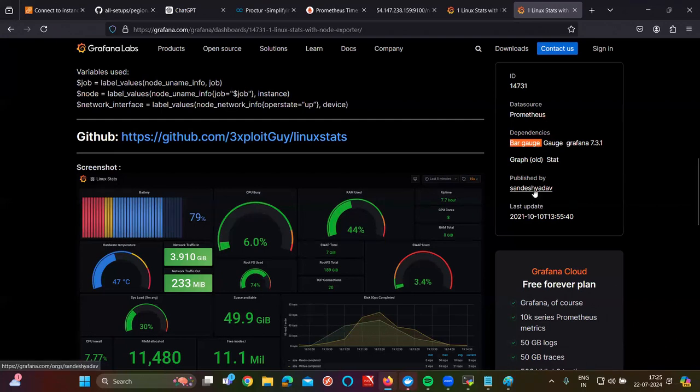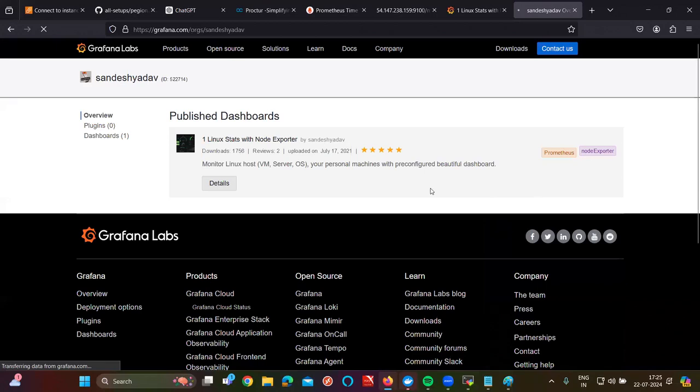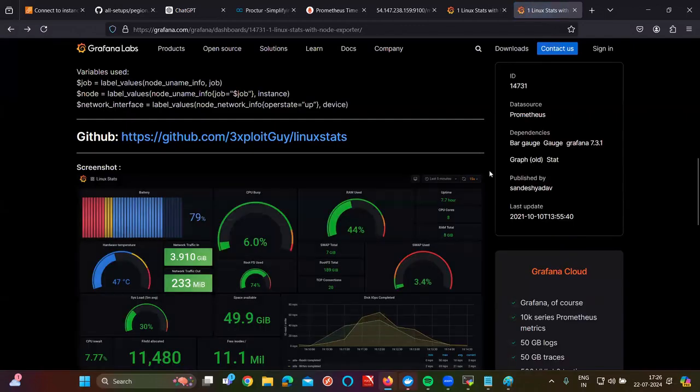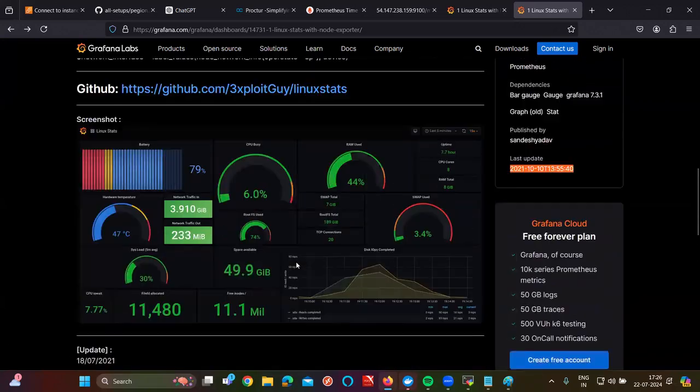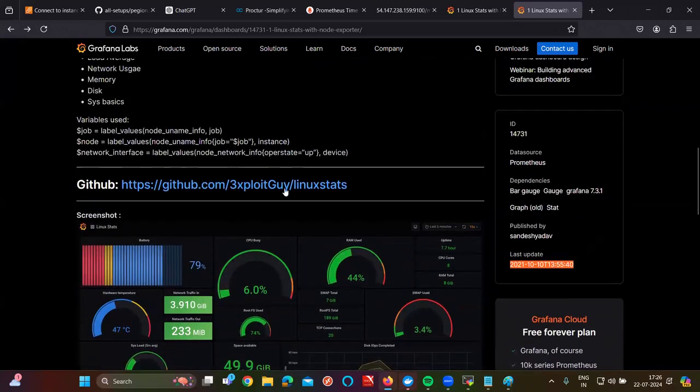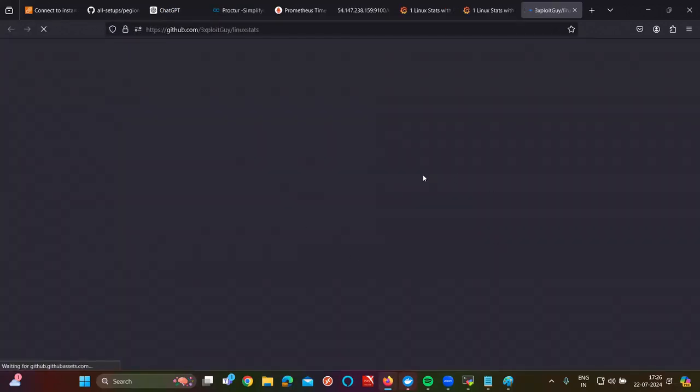And it is published by a person called Sandesh Yadav. He is the person who has given the dashboard. It is completely free of cost for us. We are not going to pay a single penny for it. And it was last modified in 2021. So if you use it, you are going to get this kind of dashboard. And the better part is, if I click on this one, it is free and open source, right?